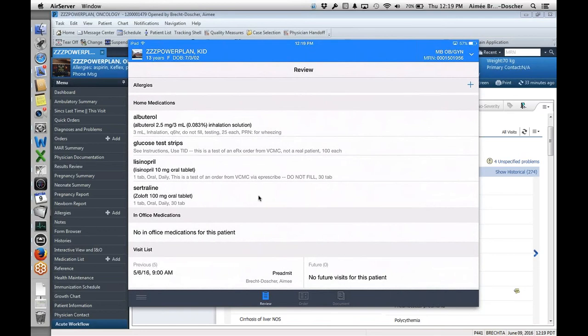Home medications. This is just a view only section on this review page. You can order medications from the app, and I'll show you how to do that.